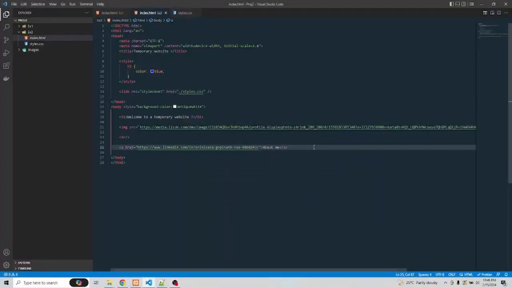Hi friends, so continuing from where we left off, we need to understand a concept called selectors in CSS. Selectors means how do we select the elements to be styled. Let's give us an example.